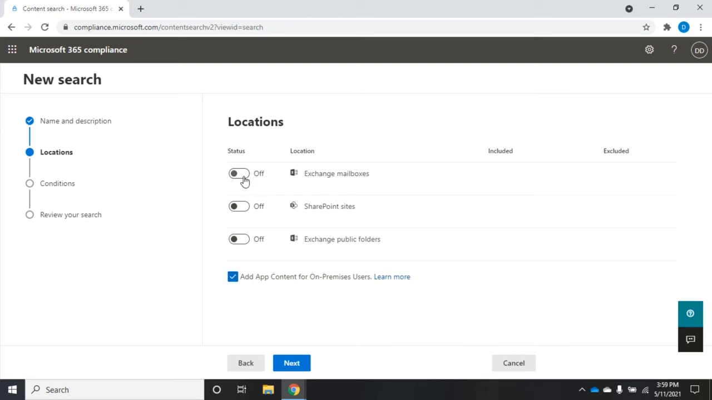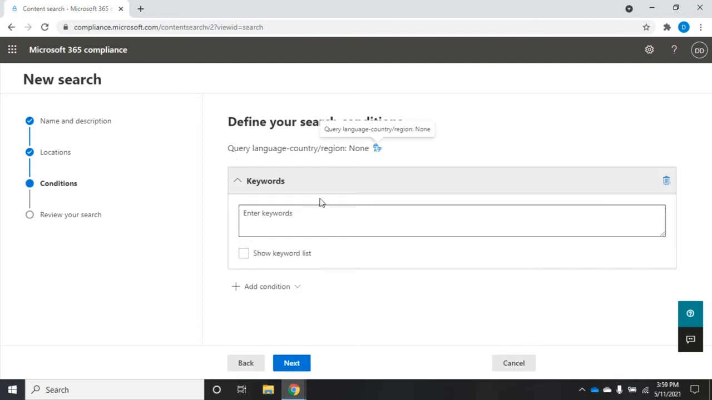So let's do a search for mailboxes, and then we can choose what's included, what's excluded, specific users, groups, or teams. I'm just going to leave everybody at the moment. And then I can do the same thing for SharePoint sites and Exchange public folders. So click Next, and then conditions.